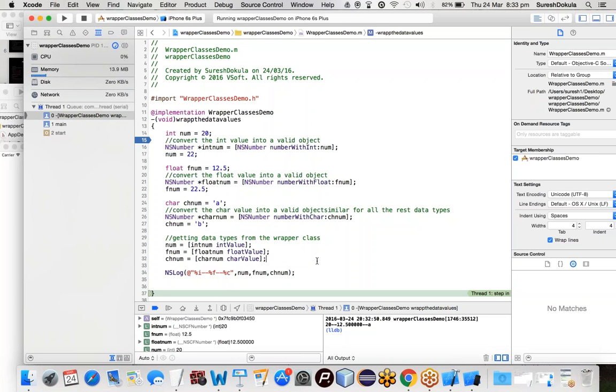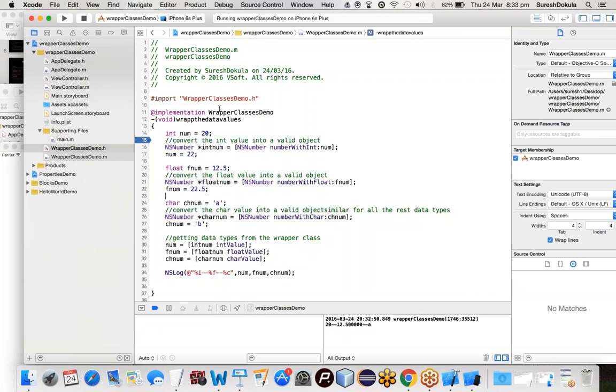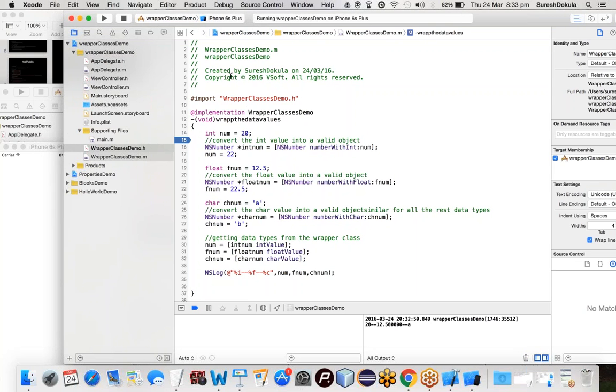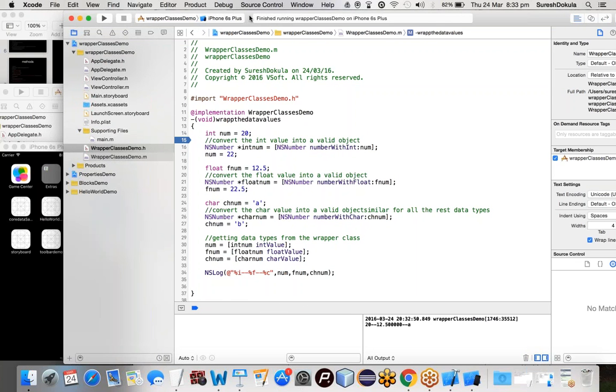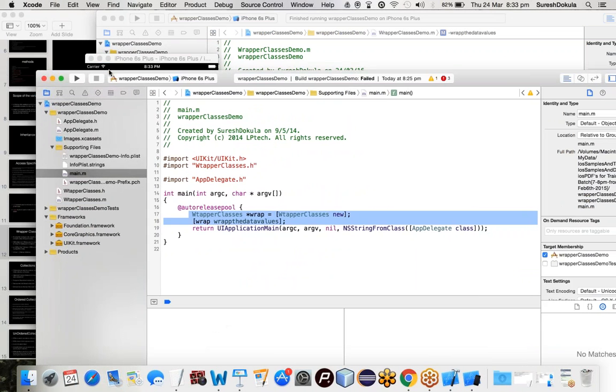I will tell you about NSValue tomorrow. So this is the way to convert primitive data type values into valid number objects, and later reconvert from number to its own primitive data types. This is the way we can do it, and I will explain NSValue tomorrow.